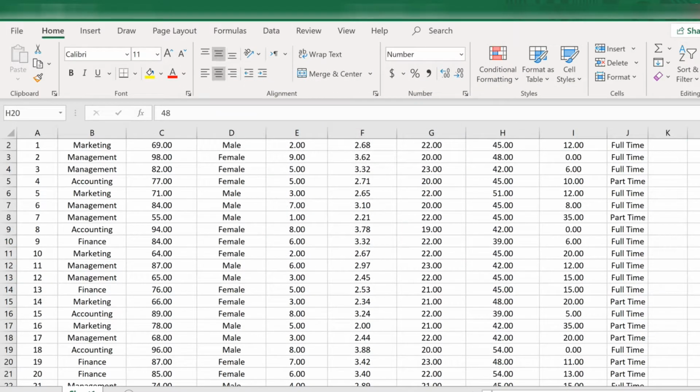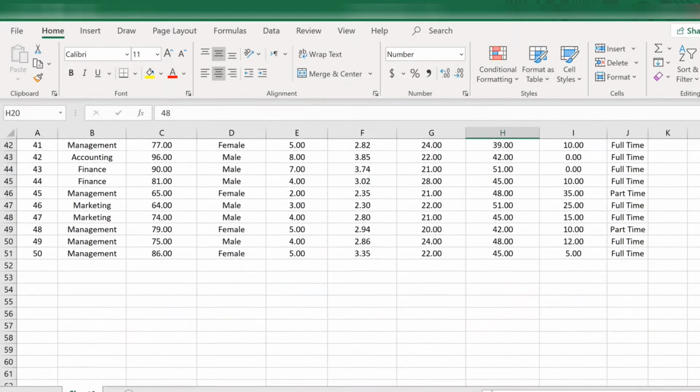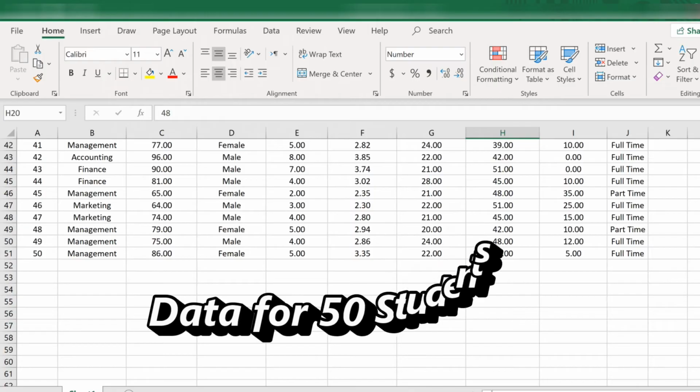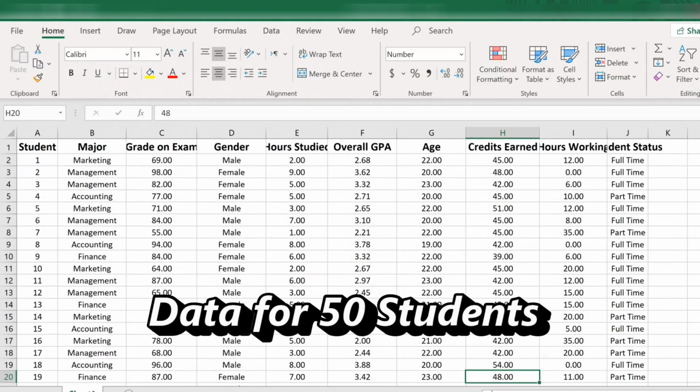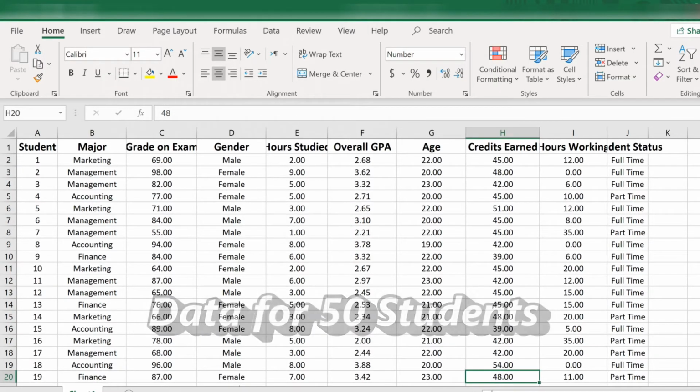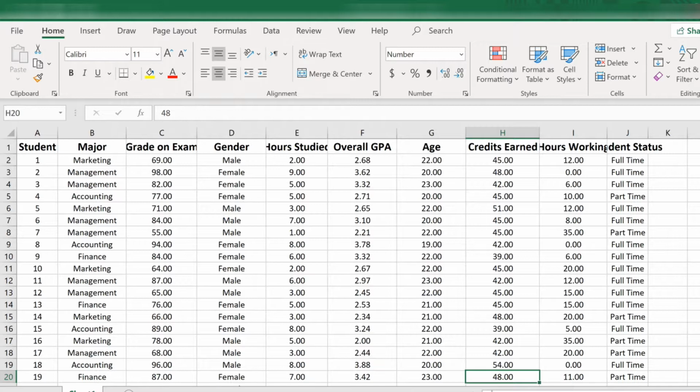This is the same data I used in a previous video to create frequency distributions. There are a lot of variables here, some categorical and some numerical. This data is for 50 students. We have their major, their grade, their gender, and so on. Let's say we are interested in the first two variables, major and grade.